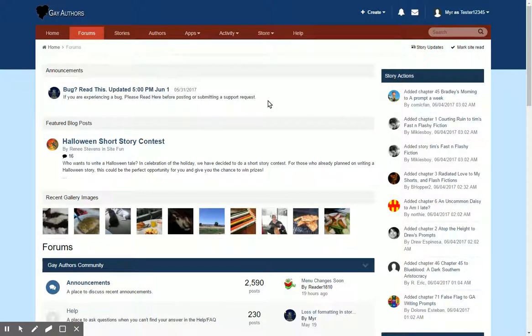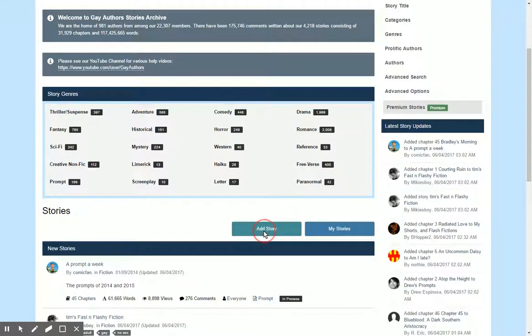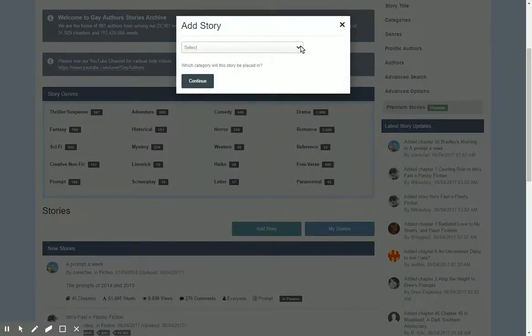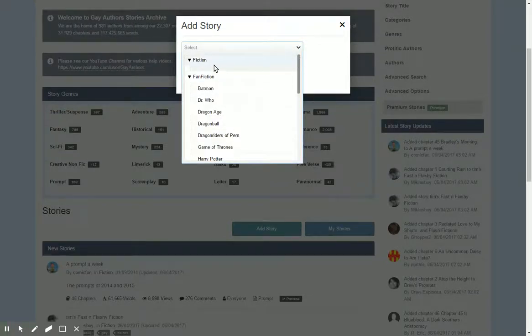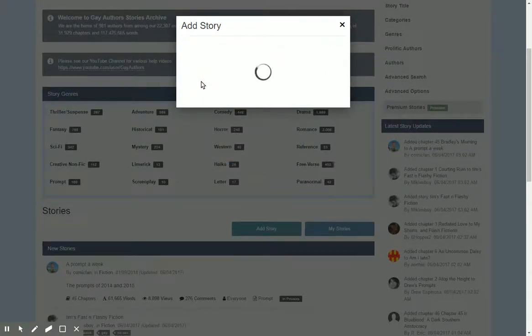Hello, this is a quick demonstration on how to add a story to Gay Authors. First, go to Stories, then go to Add Story. Then you must select the category you wish your story to be placed in. For most people, that'll be fiction. So you select it, then you must select Away, and hit Continue.